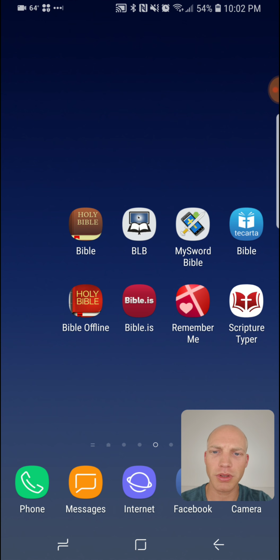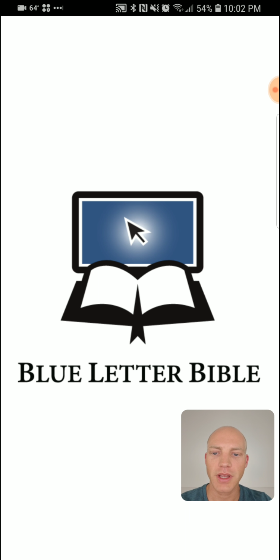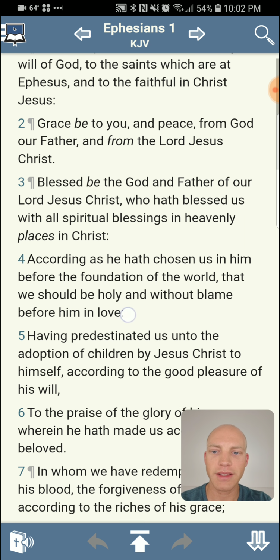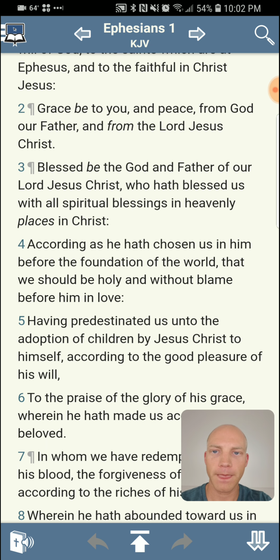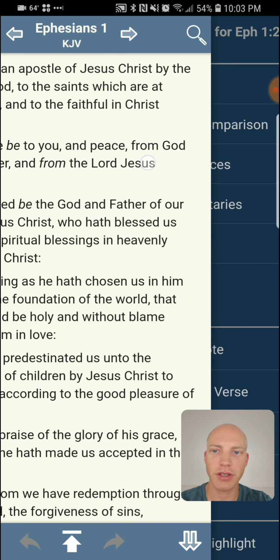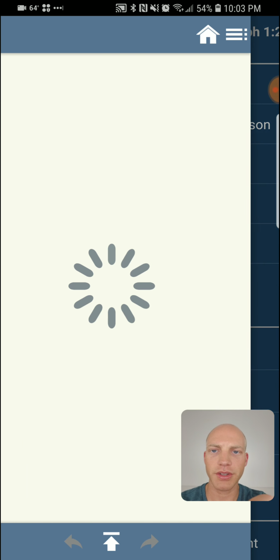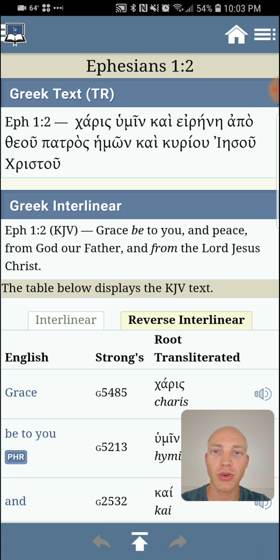The next one is the Blue Letter Bible, BLB. This one's really neat because if you click on a verse, it highlights the interlinear for you. You'll see a list of options in a menu on the right, and the main thing I use this for is the interlinear. I click on the interlinear, and it brings up the Greek or the Hebrew words, depending on whether I'm reading the Old or the New Testament.